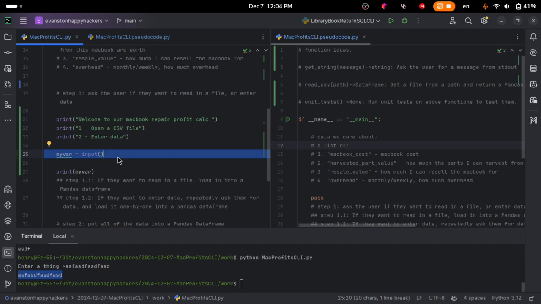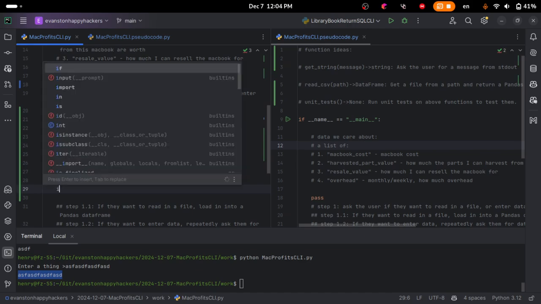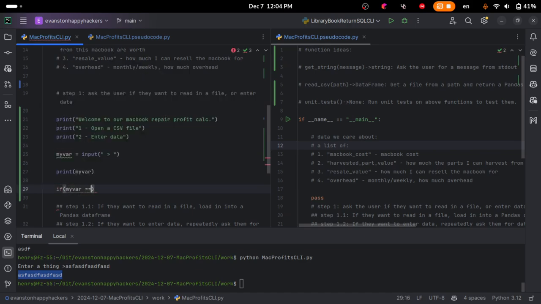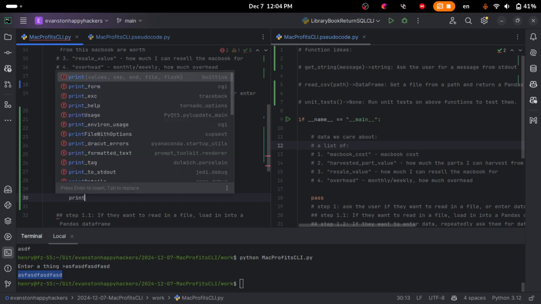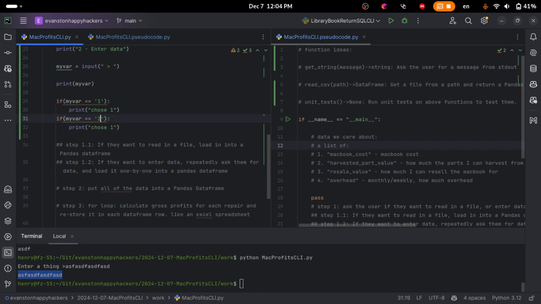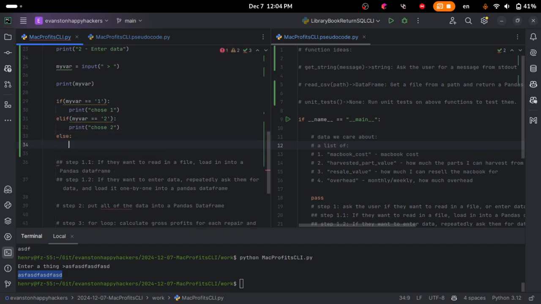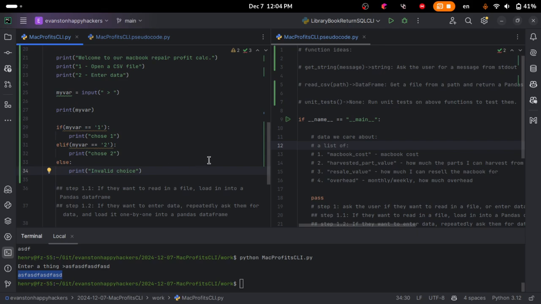So, once we get the data, we should check to see if it's a 1 or a 2. We can just say if my var is equal to 1, and we'll see if this works. Then we can check to see if it's 2. We'll print chose 2. And then I'll have an else that catches the case that they don't choose either, and I'll just say invalid choice. This is a pretty simple pattern for handling input. If you look at other very simple command line tools, you probably see something really similar.